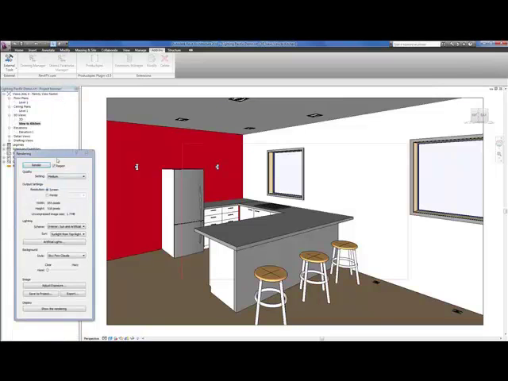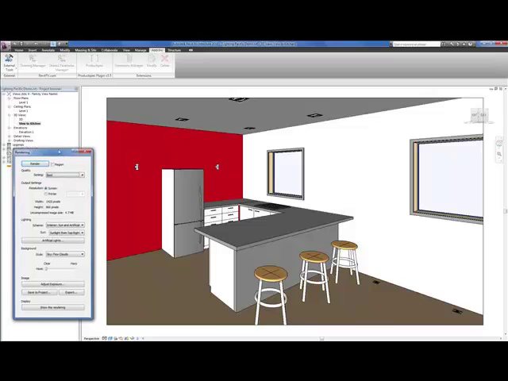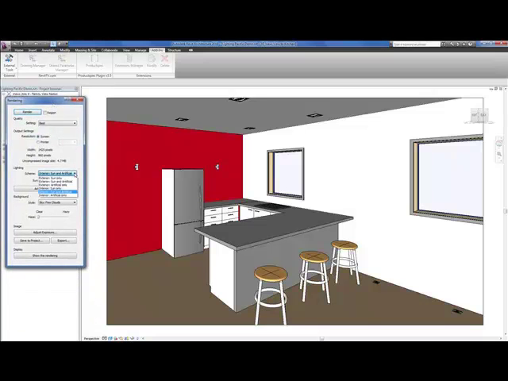Now go to your rendering dialog, choose the quality setting that you would like. I'm going to choose interior only, artificial lighting, and click render.